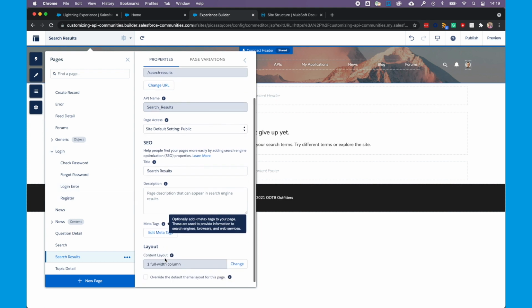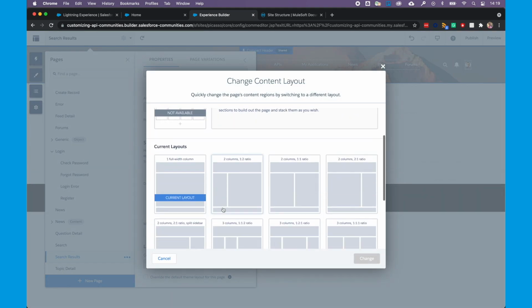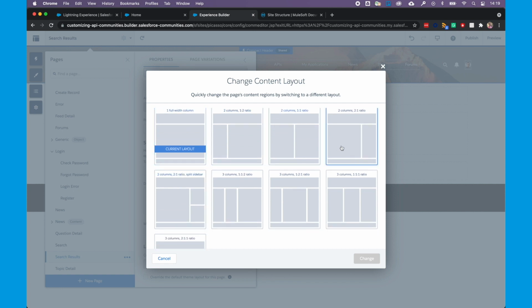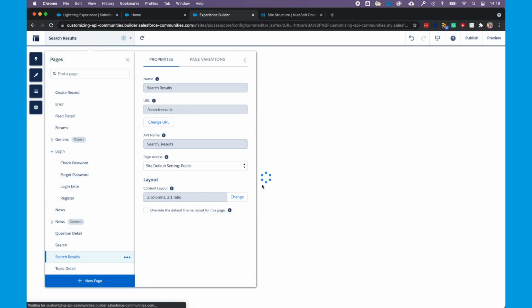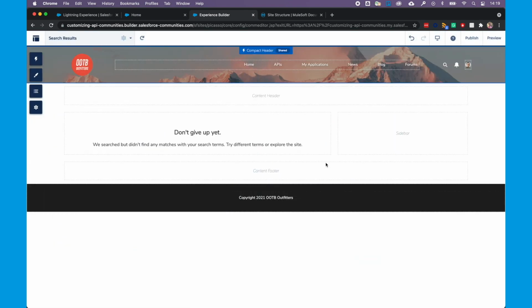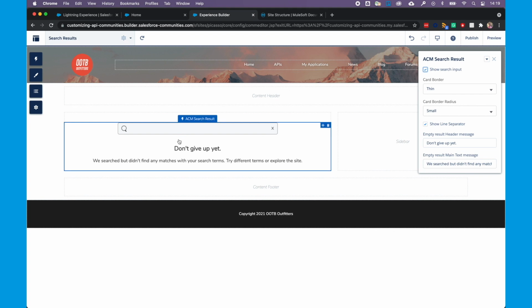So I'm going to change the page properties and the layout, and I'm going to use a 2-1 ratio columns so that I can add some news articles on the right hand side. And this might be just a way to encourage people to look at the latest updates. In the ACM search result component, we can add a search input as well, but being as we have it on the menu, I'm not going to add it here.